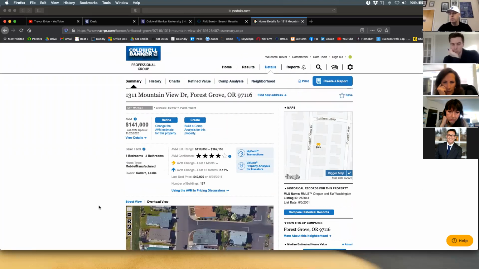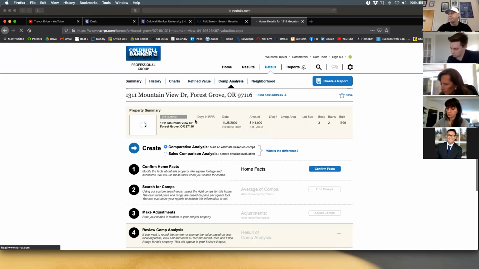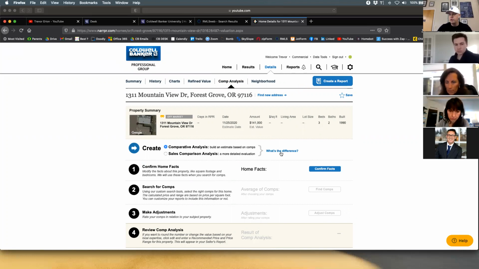But what I tend to do, instead of getting too detailed into that, is go right into create a comp analysis for this property. So that's the first button you're going to hit. And you're basically going to go through the steps here. You're going to create a comparative analysis. And they even explain the difference right here, if you want to know the difference between a comparative analysis versus a sales comparison analysis, which is more detailed. It's more like if you were an appraiser.